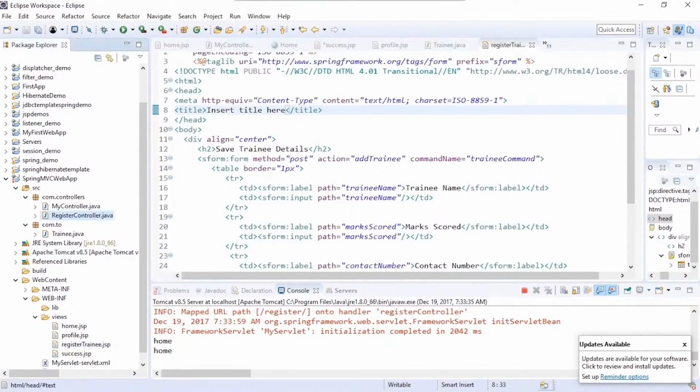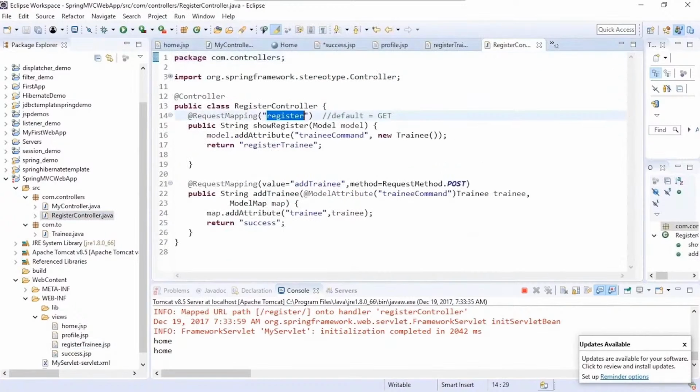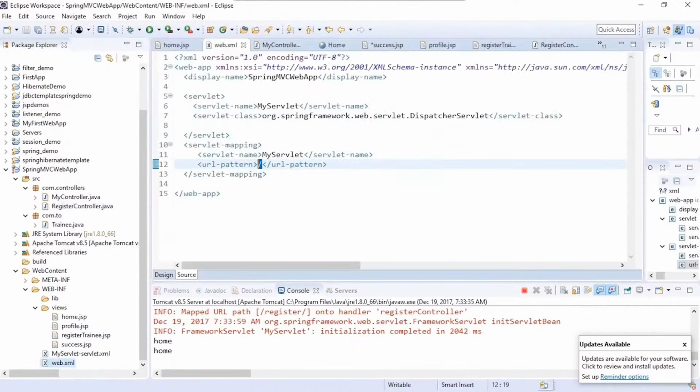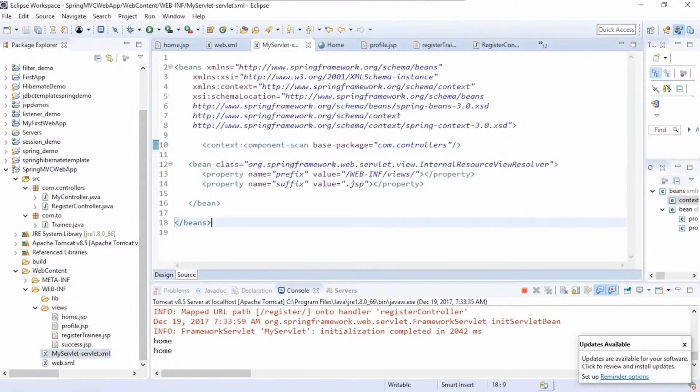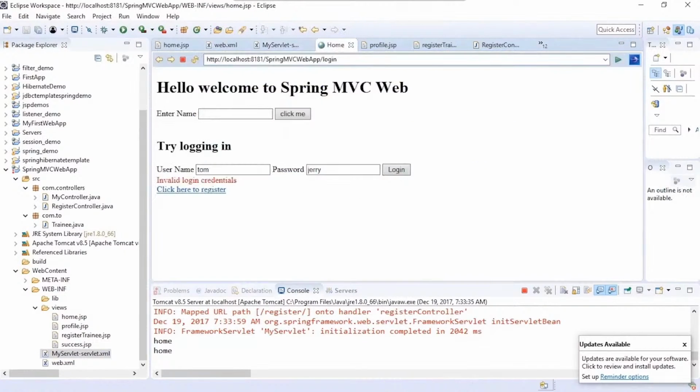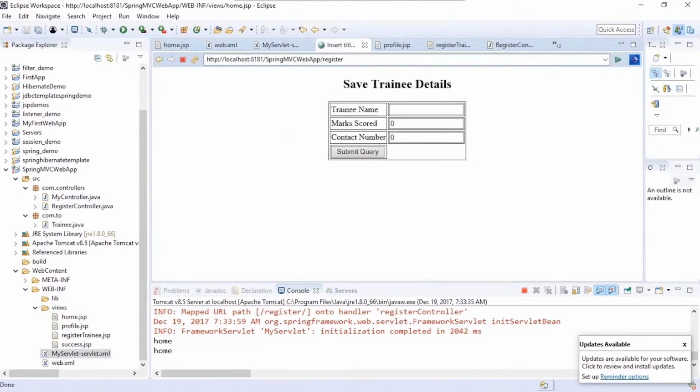Now I have a separate controller that is managing that. So here is the register. So the moment I click on that link, it will hit this request map and it will bring up the register trainee.jsp. Okay, and remember we had added the suffixes in this particular file. So when I say register trainee, the .jsp suffix will automatically be added. So we'll try that. We'll click on register, and here you see the register trainee Spring form has come up.